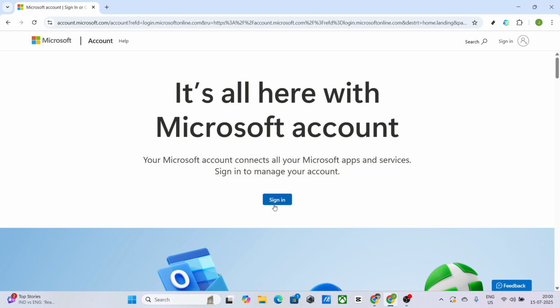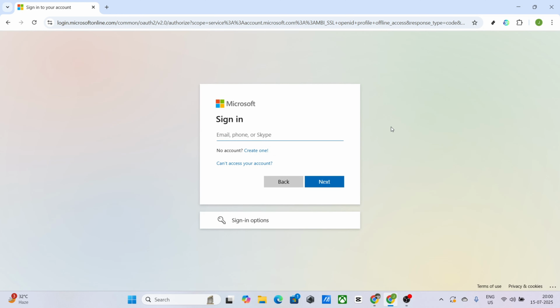Now, keep your eyes peeled for the Sign In button. You'll typically find this at the top right corner of the page, thanks to Microsoft's clean and intuitive design. Once you spot it, give it a click, and you're on your way.